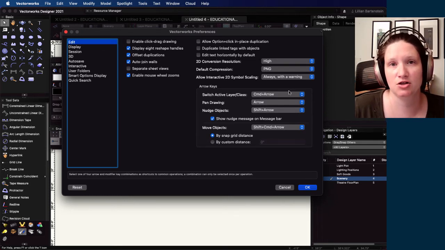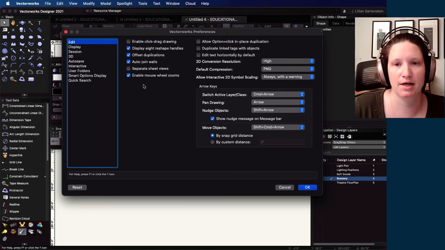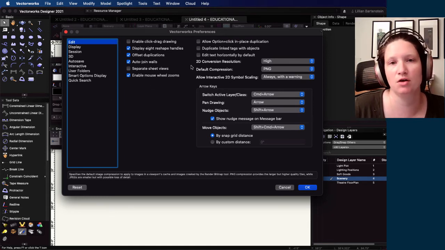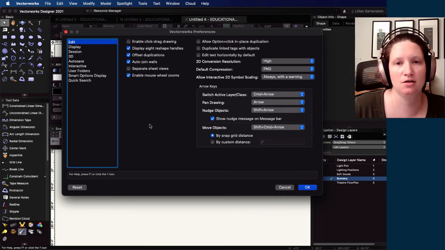And I'm not going to change things in every single one of these windows, but they do exist, right? And you have options all over the place that you can change if you want, okay? I'm just wanting to start by changing a couple of them.